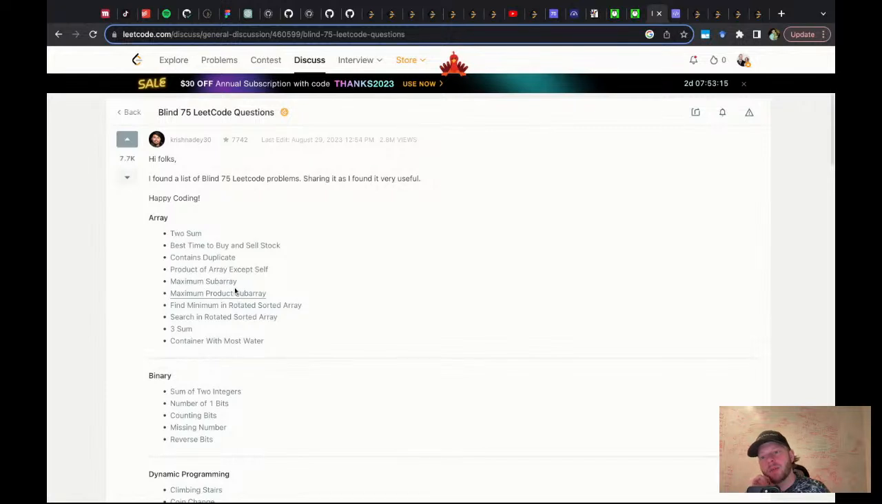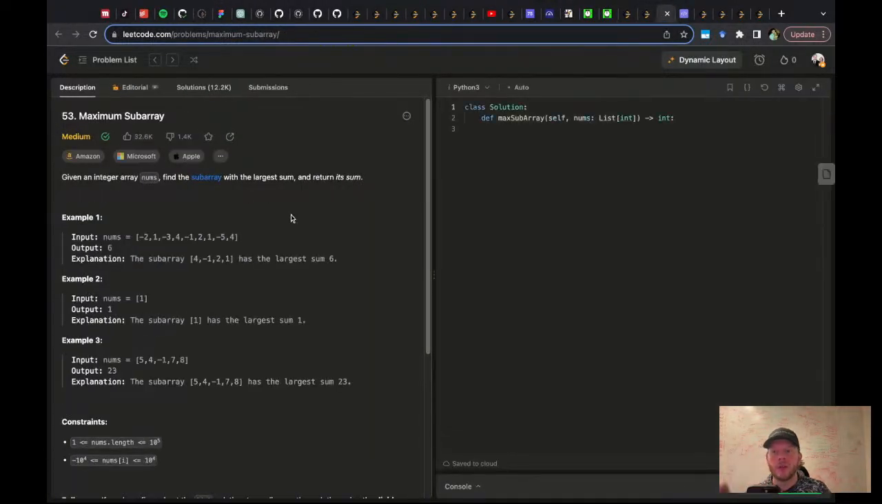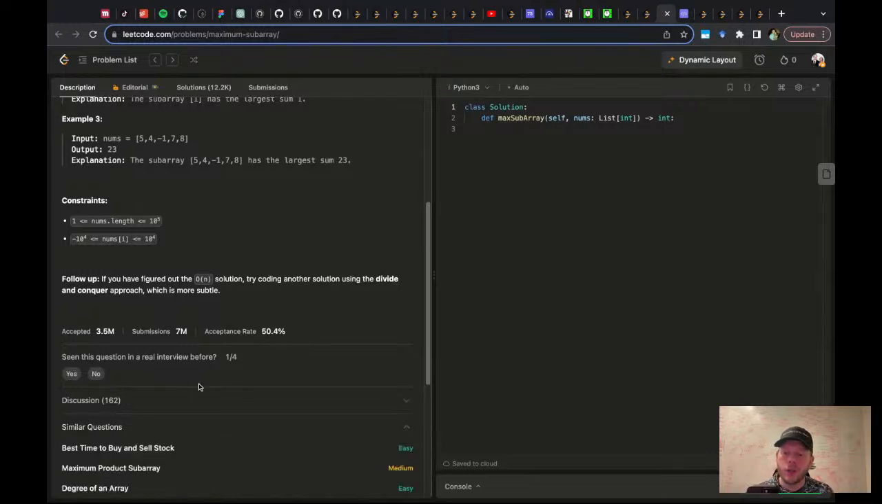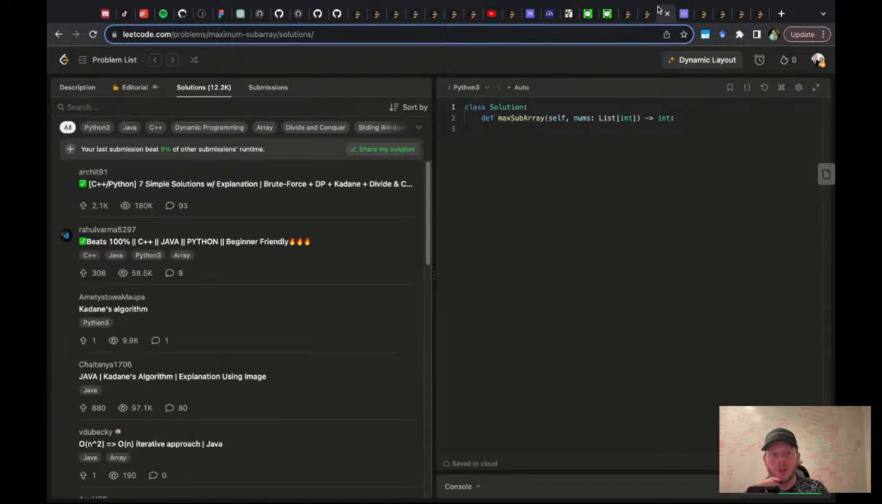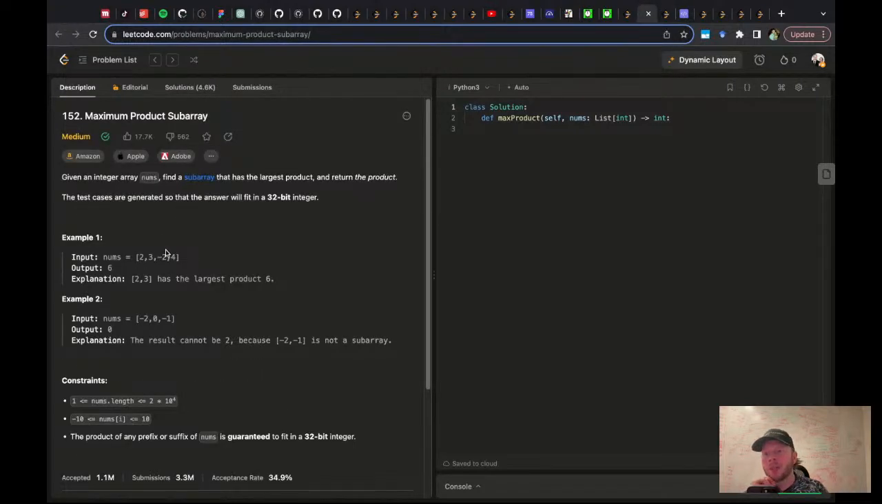Maximum product subarray. Maximum subarray. Does one build on the other? Maximum subarray, similar, maximum product subarray. So let's go to the solutions. Given an integer array nums, find a subarray that has the largest product and return the product. Okay. Definitely want to cache that product, right? You don't want to be doing multiplication over and over.